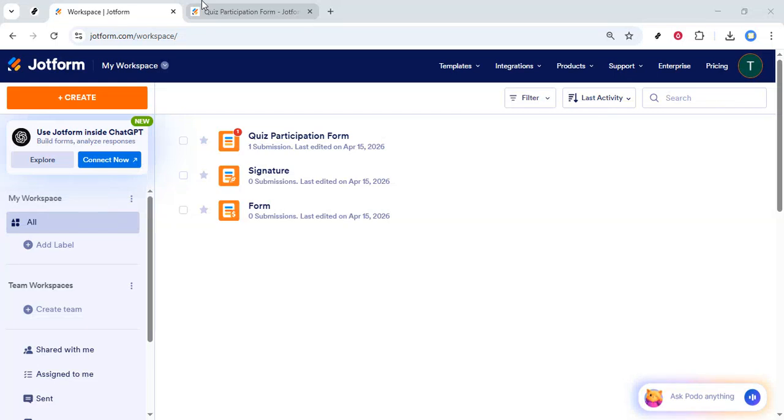In this video, I'll guide you through how to print a Jotform. If you've ever needed a paper copy of your online form or wanted to save it neatly as a PDF, adding a print option directly to your Jotform makes that really simple. By the end of this tutorial, you'll know exactly where to click and what to enable so that you or anyone filling out your form can easily print it.